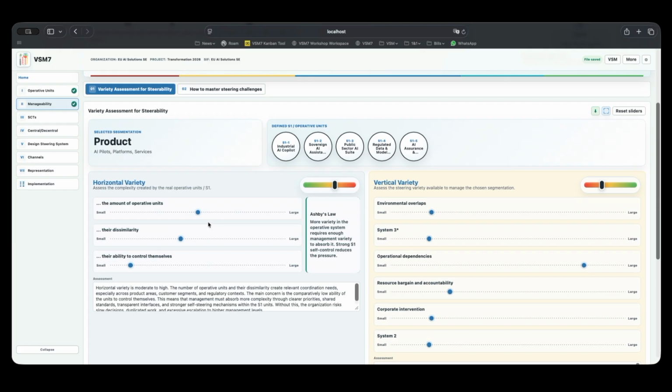Then you go into the assessment, and here Ashby's law and the idea of variety comes into the game. The first law of cybernetics, I dare to claim. And you, on the one hand, in the model assess the horizontal variety, doing this by the amount of operative units, the similarity, plus the question about how well they are able to control themselves. And you do this here on a slider, and you see that this little marker is reacting and showing you where the middle actually is.